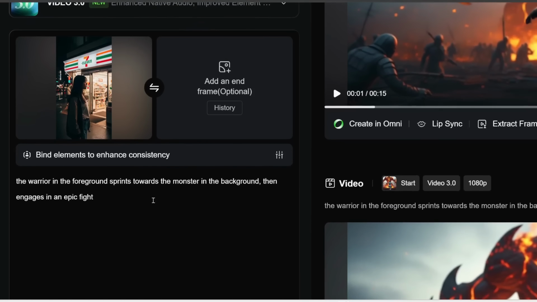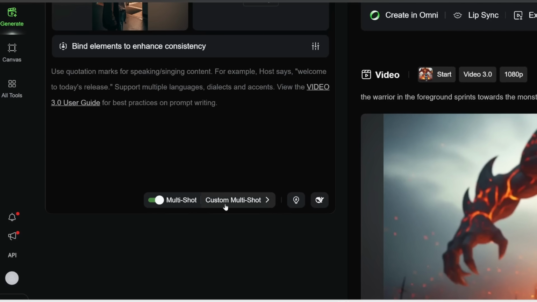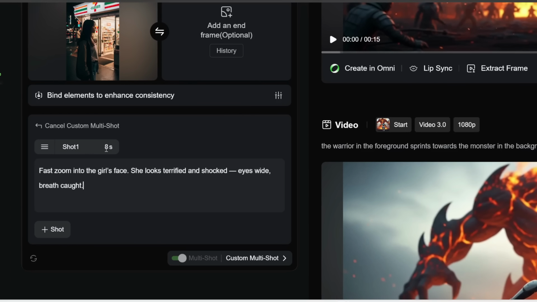So I'm going to upload this image, and let me get rid of this. Now over here, I can click on custom multi-shot, and here is where I can specify what exactly happens for each shot in the scene. For example, for my first shot, let's write fast zoom into the girl's face. She looks terrified and shocked, eyes wide, breath caught. And you can also set the duration of the shot up here. So let's set this to 2 seconds.